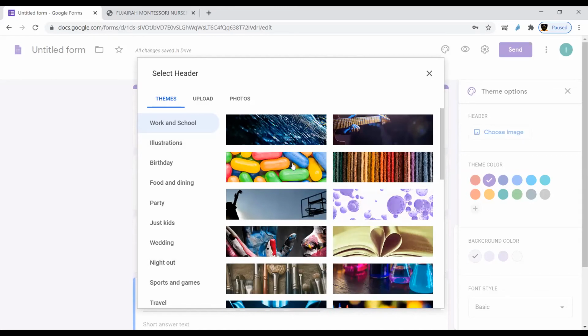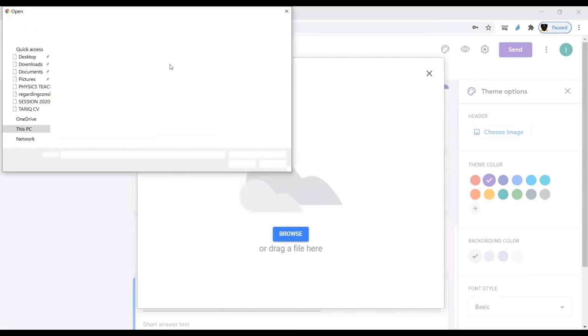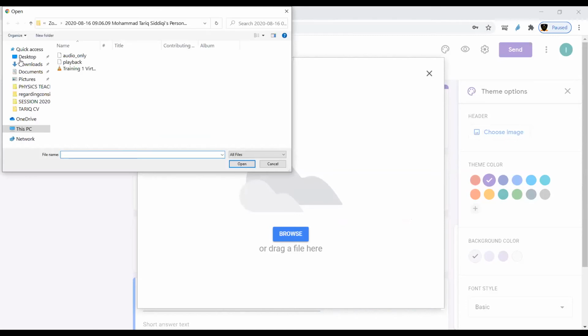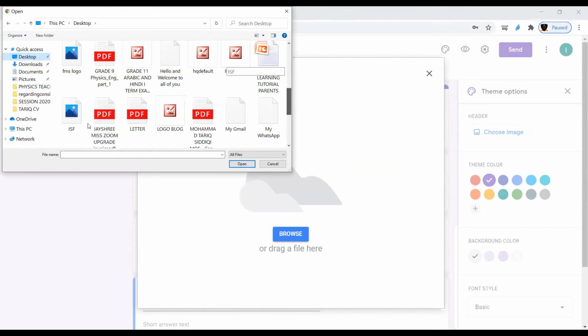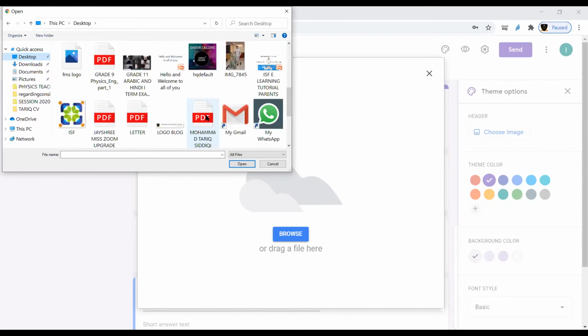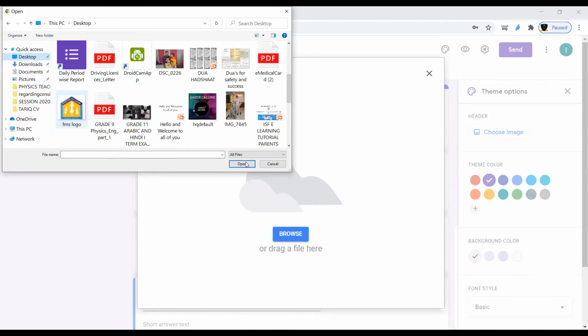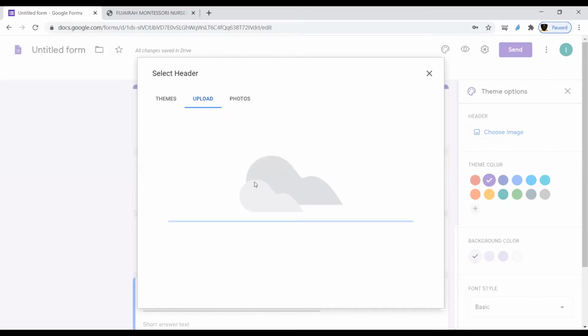Okay. But if you want to upload something, you have to go for this upload option, the second one, and you have to go for the browse. So it is going to access your PC storage. So once you go for this browse option, it will ask you the file location. So I have just stored the logo of the school on the desktop. This is the logo. I'm just going to open that logo. It is uploading now.